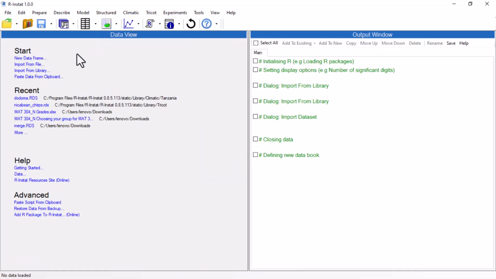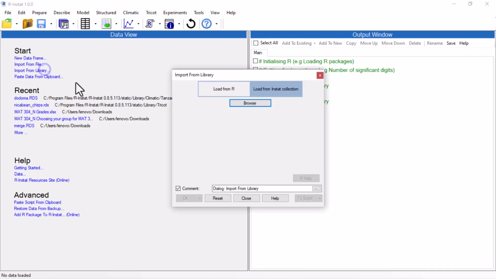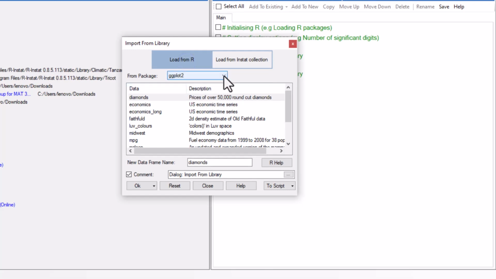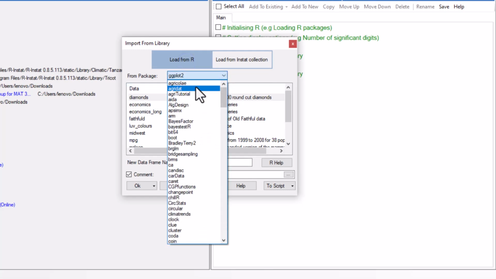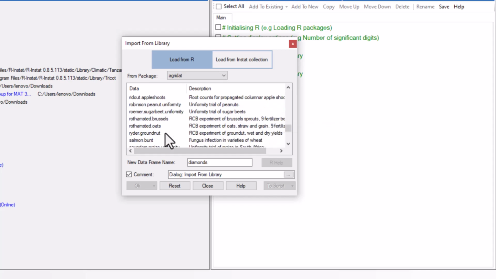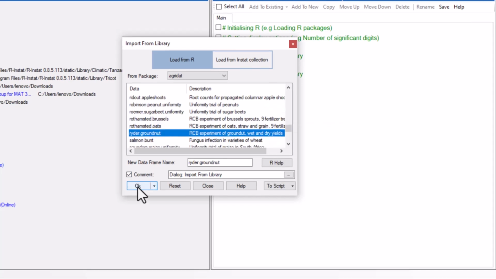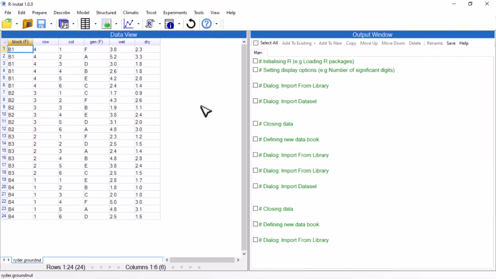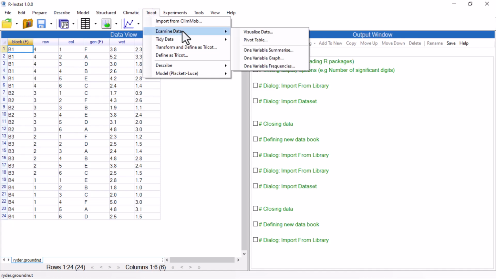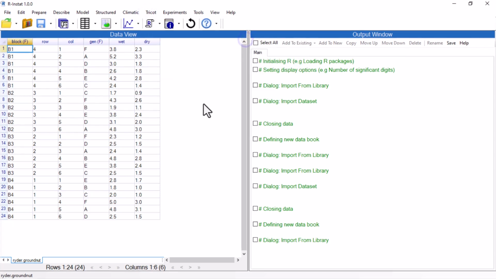Then open the data from the designed experiment. In the Start screen, click on Import from Library, then click on Load from R. Select the aggregate package and choose Rider Groundnut Data and click OK. Here are the data. Go to the Tricot menu, then Examine Data and choose Pivot Table.